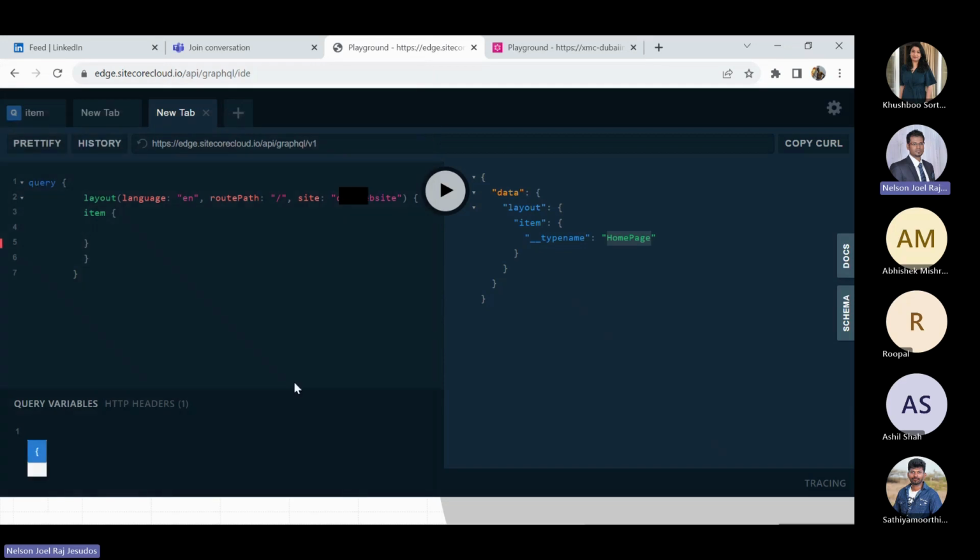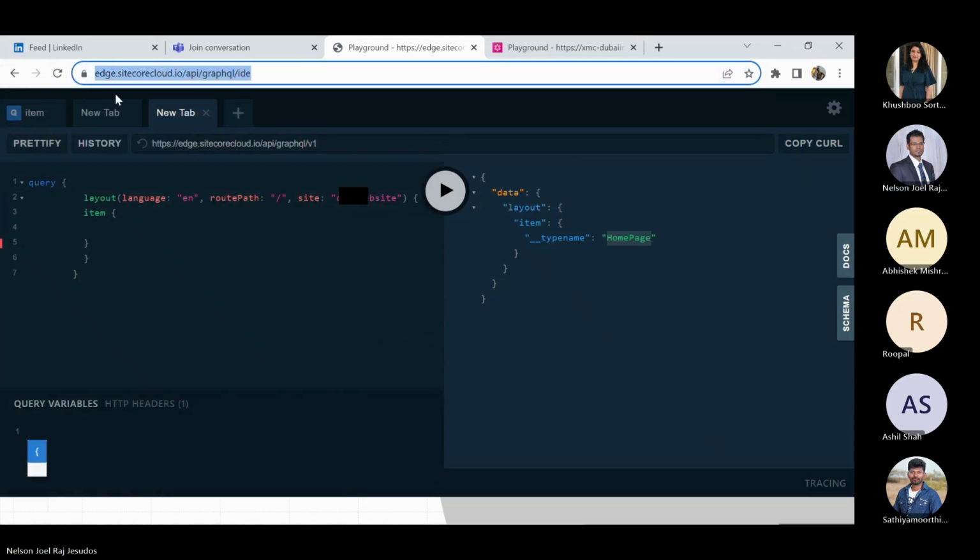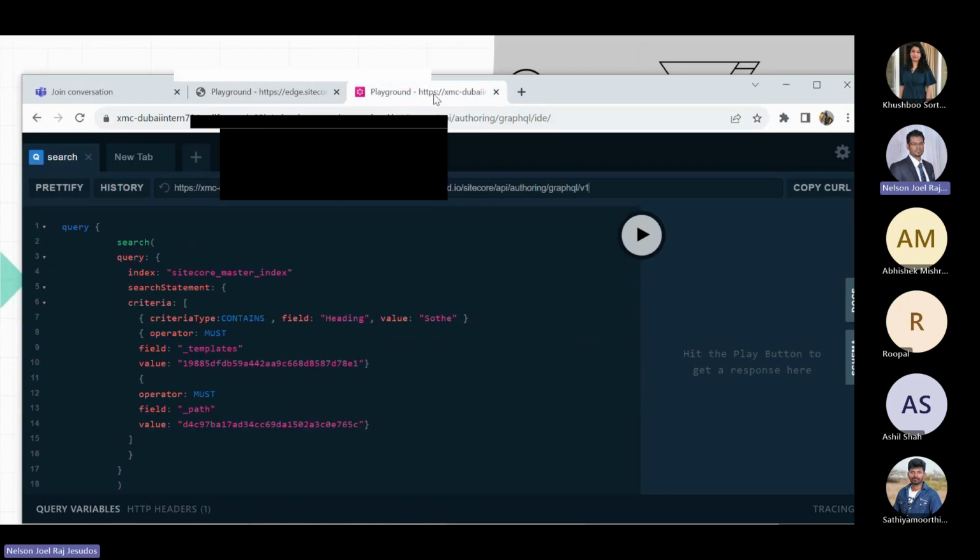And show you, this is an edge environment. So right now we have an edge environment, and I also have this authoring environment.